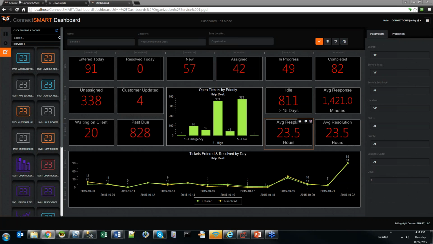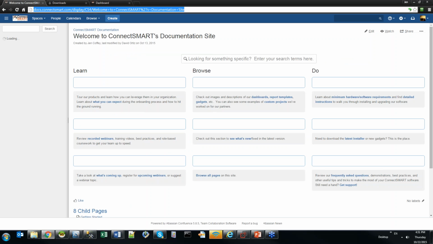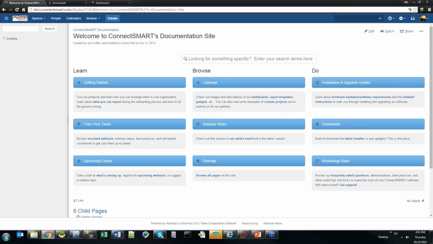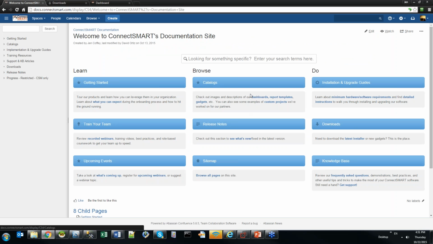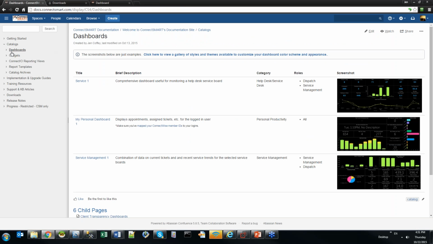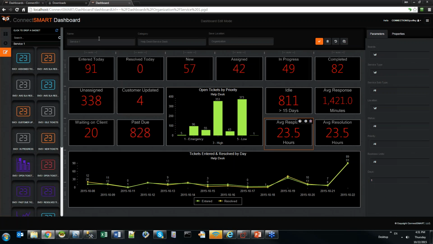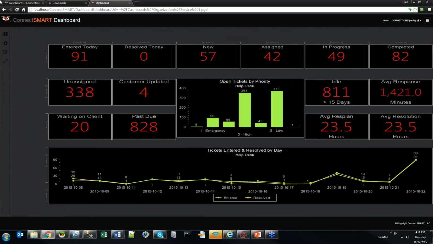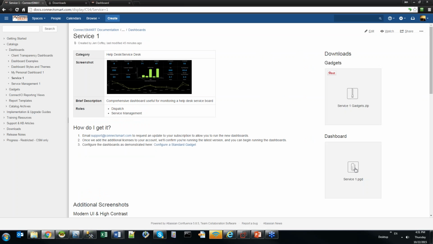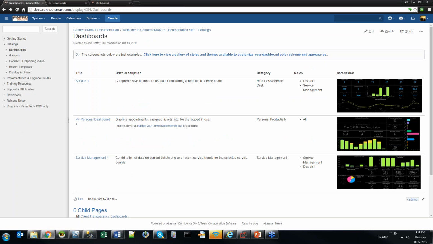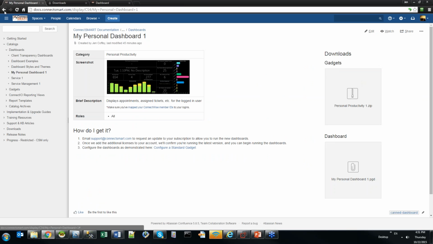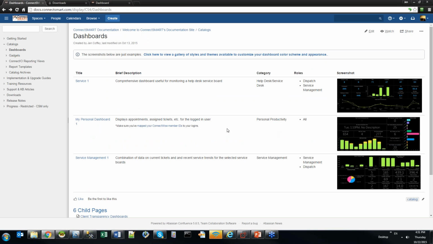Of course. All right, so our docs site is at docs.connectsmart.com. And you just simply go to, you can click catalogs, go down to dashboards, but the dashboards are under the catalogs, and the dashboards are located right here. So you've got your service one, my personal, and service management. I'm looking right now at service one, but it's the same deal with all of them. So inside each one, we have the downloads here on the right. And so you'll just have to grab the gadget files and the dashboard. They're just kept separately since they end up at different places.